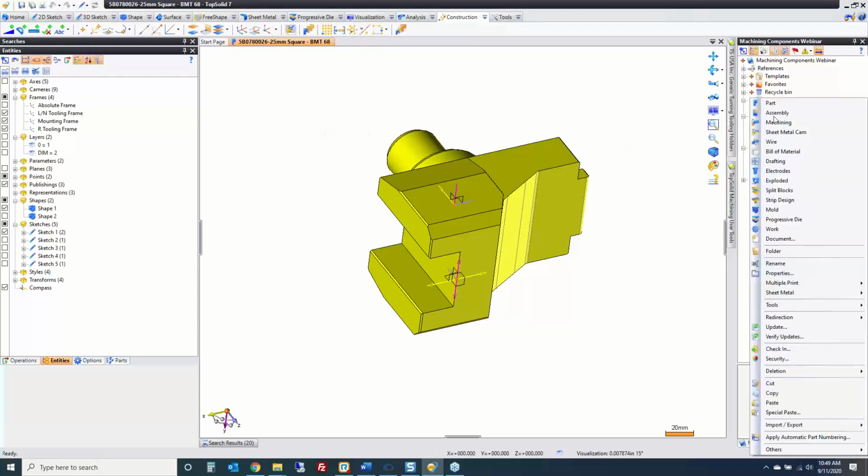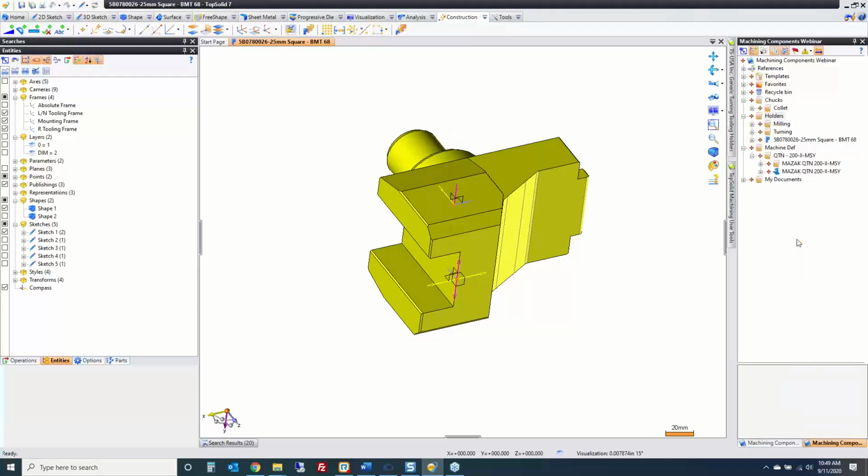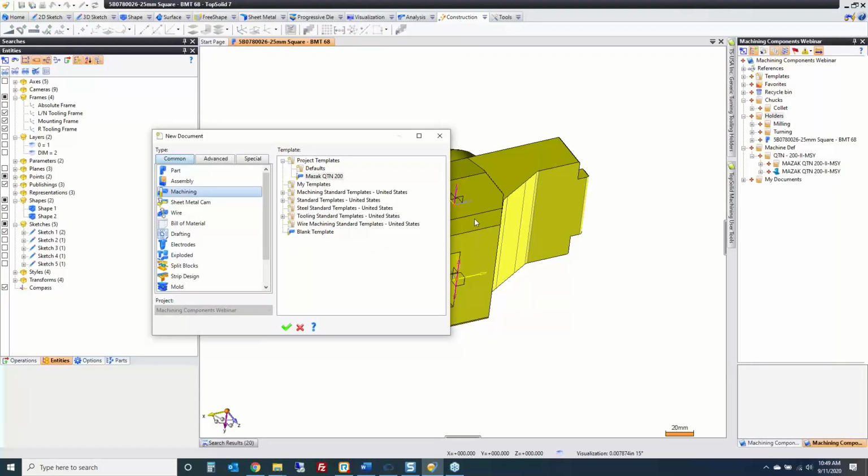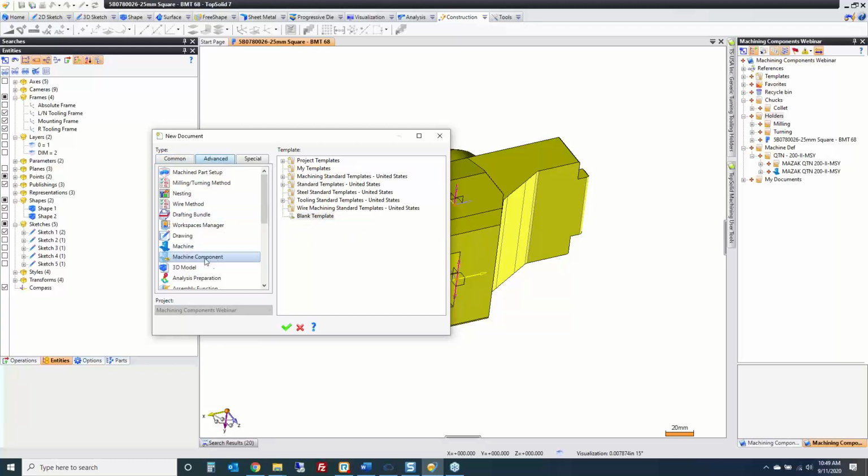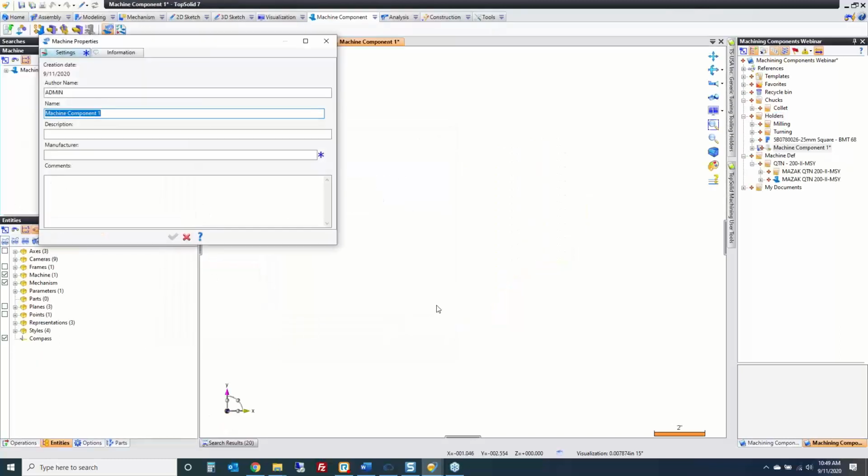I'm going to go here to my holder folder. I'm going to start a new document. Machine components are not a quick access document type because you don't make them every day. Go to the Advanced tab, choose Machine Component, hit our green check mark. First, what is this? This is a radial main spindle turning holder. Okay, who makes it? This is by Mazak.